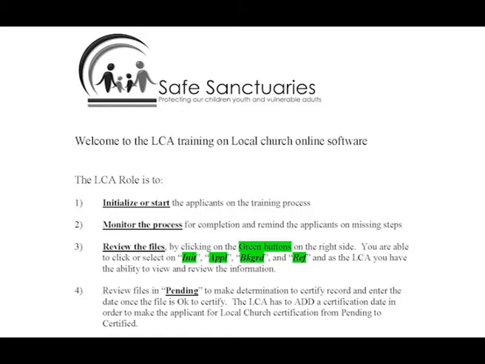In the beginning, because there's so much setup to just getting the software set up, to make it manageable in terms of information, we would say to everybody that the LCA's role is to initialize or start someone on the training. We just want to make sure it's clear that there are a couple of other steps that the LCA does. The LCA has access to the local church online software, and that software gives the LCA the ability to initialize or start someone on the training process, and the ability to monitor training of applicants and that their process is being completed: their background screen, their references, did they do all their training chapters.